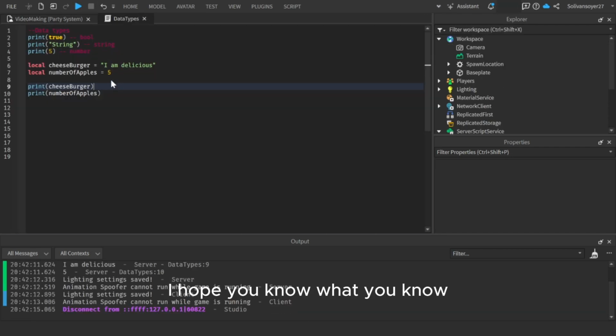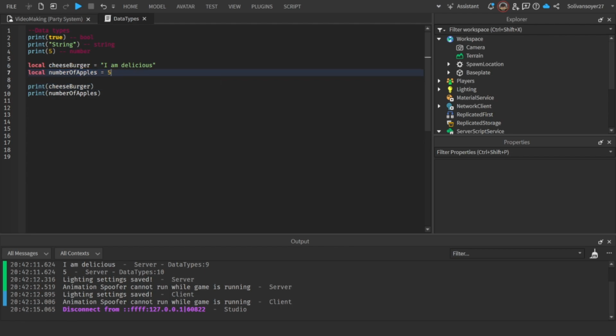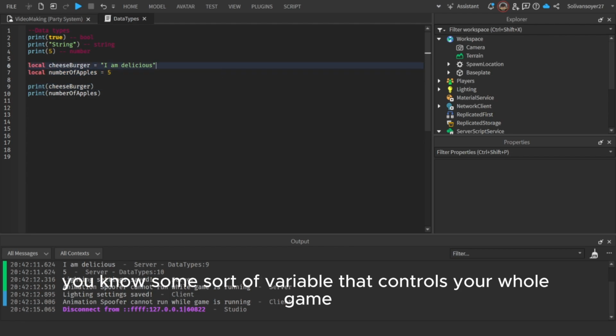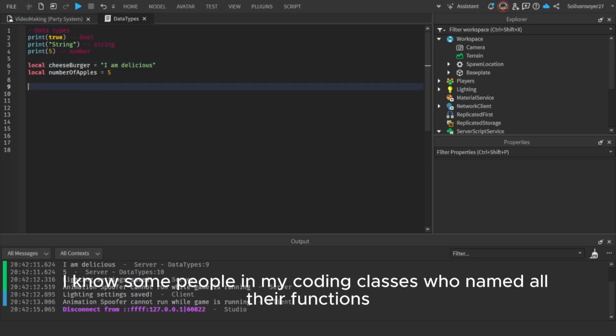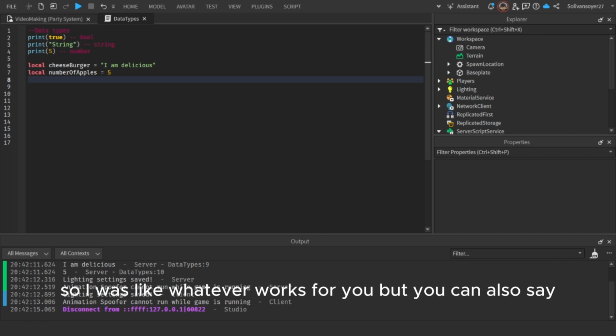I hope you're not going to name something very important, cheeseburger, some sort of variable that controls your whole game, unless you want to. I mean, I know some people in my coding classes who named all their functions fried chicken or something like that, and he was so good at his code. So I was like, whatever works for you.